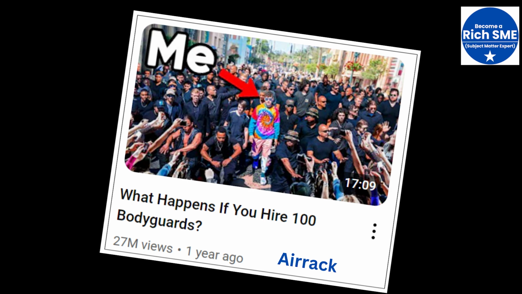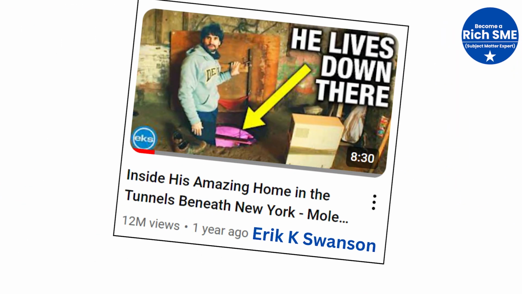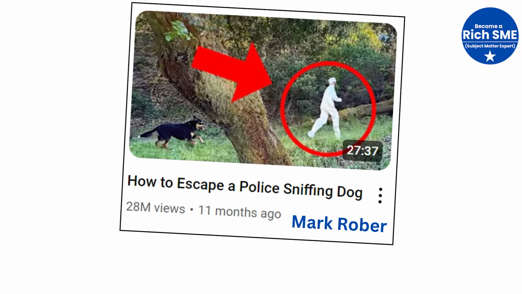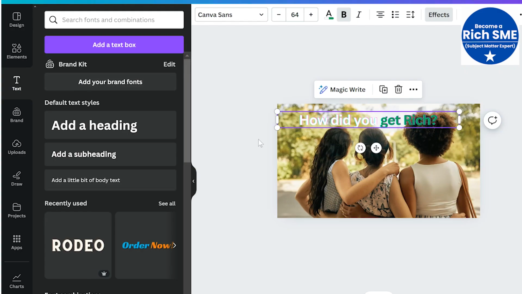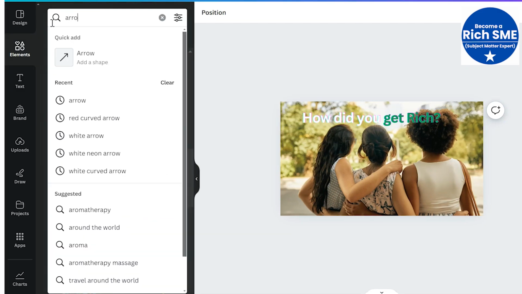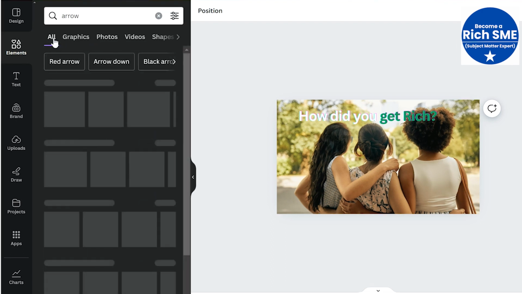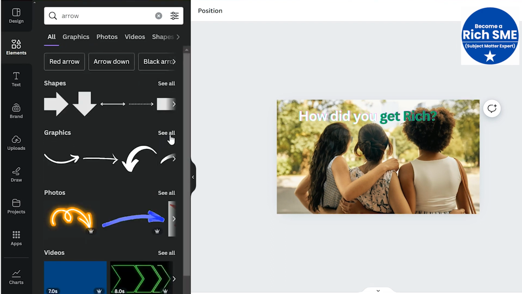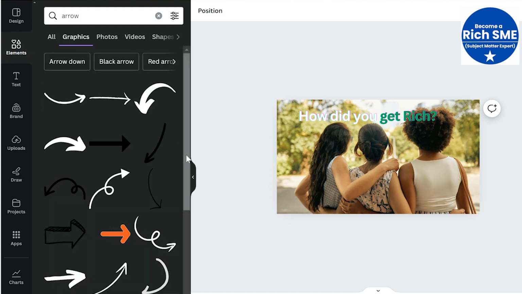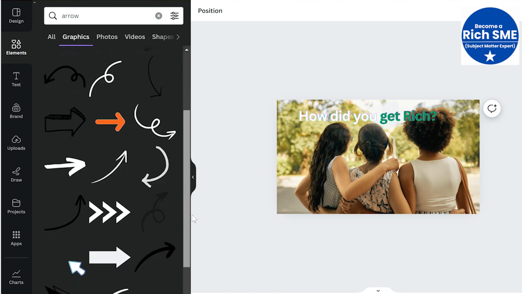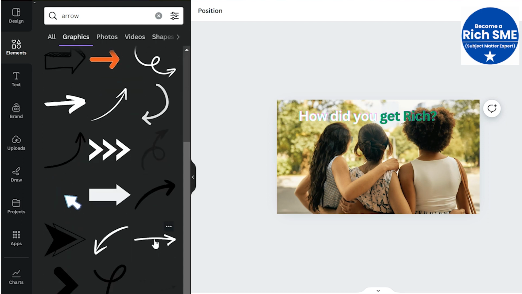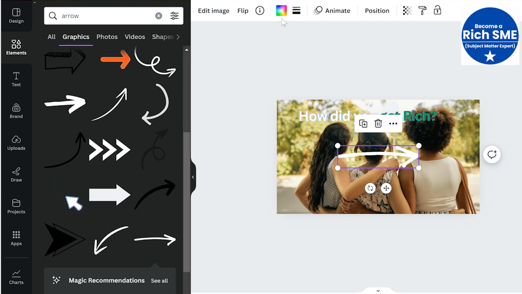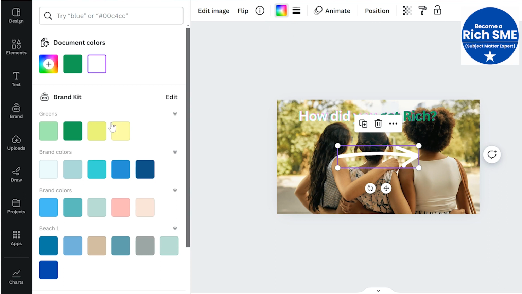Next up in the super easy category are background images with text overlays in arrows or circles. Building upon our previous 2 styles, all you have to do is click on Elements, search for Arrow, and then under the graphics section, click on See All next to Graphics. And I like to use graphics because you can change the color. So choose an arrow style that you like. I'll choose this one. And once it's added to the canvas, you'll see this color box here, which allows you to change the color of the arrow.